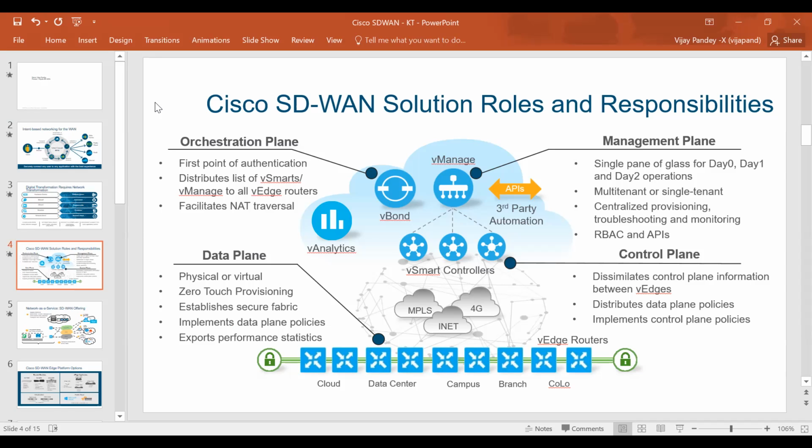Okay, and it also provides a secure fabric connection from site to site. It has an IPsec tunnel by default here. So if one vEdge wants to communicate with another vEdge in a different branch or within a branch, it will communicate using IPsec tunneling here. It also implements the data plane policy, so you always have flexibility to implement data plane policy for your vEdge devices, CSR devices here. And it also exports performance statistics, which is a pretty cool feature again.